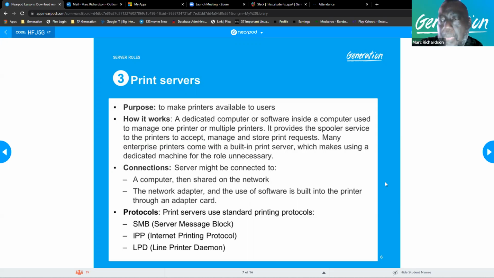And again, a print server is another way to access resources in your network. So you don't have to have a runner come to your office. You need something printed, they have to run it down the hall to the printer, hopefully you have a printer on your floor, and then bring it back to you. You can do all of that yourself. So this is another tool to make use of network resources.